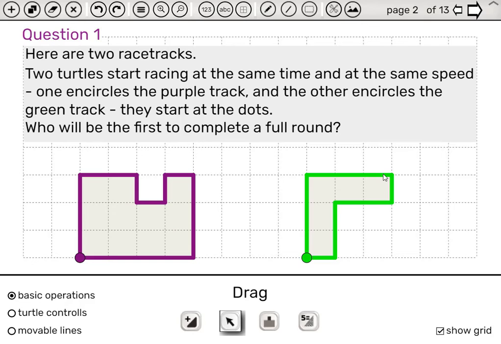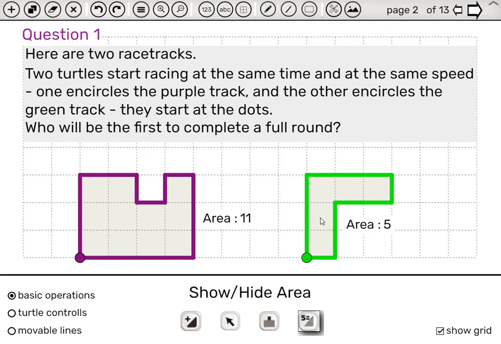Some students may answer that the purple shape is bigger. In this case, ask them what they mean by bigger. They might be thinking about the area. The students can find the area by counting the squares. We can also use this tool, Show Hide Area. We click the purple shape, and we see its area is 11, and the green shape has an area of 5. But what you want the students to figure out is that what's important is not the area inside, but the length of the perimeter.